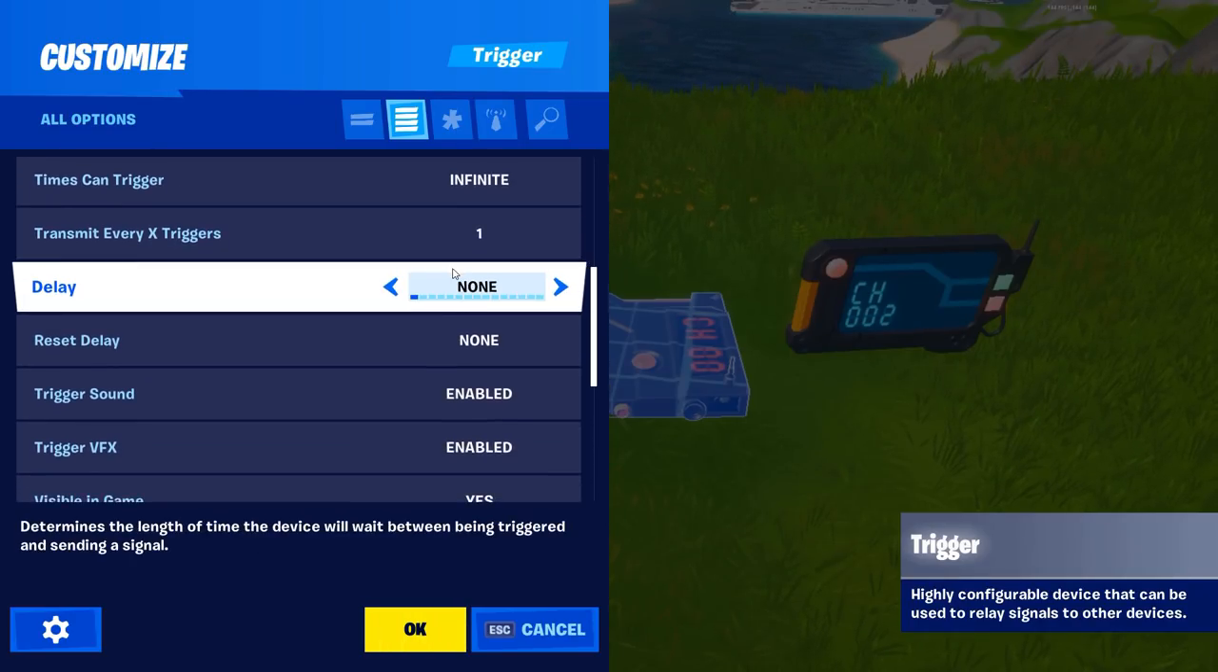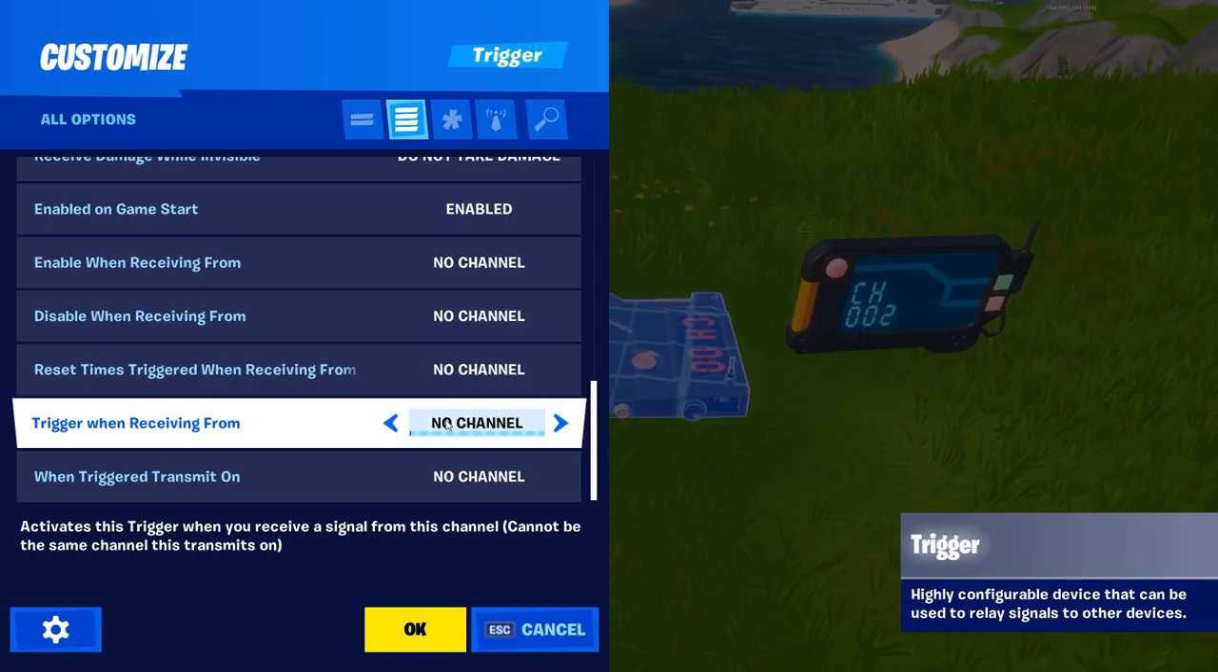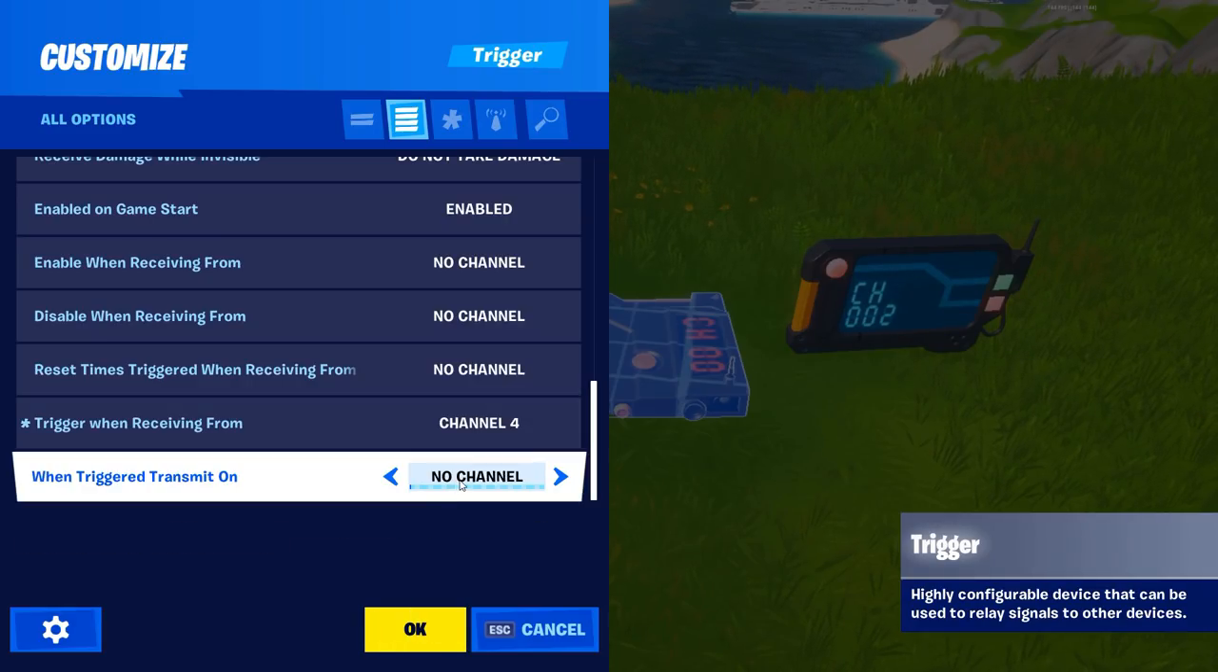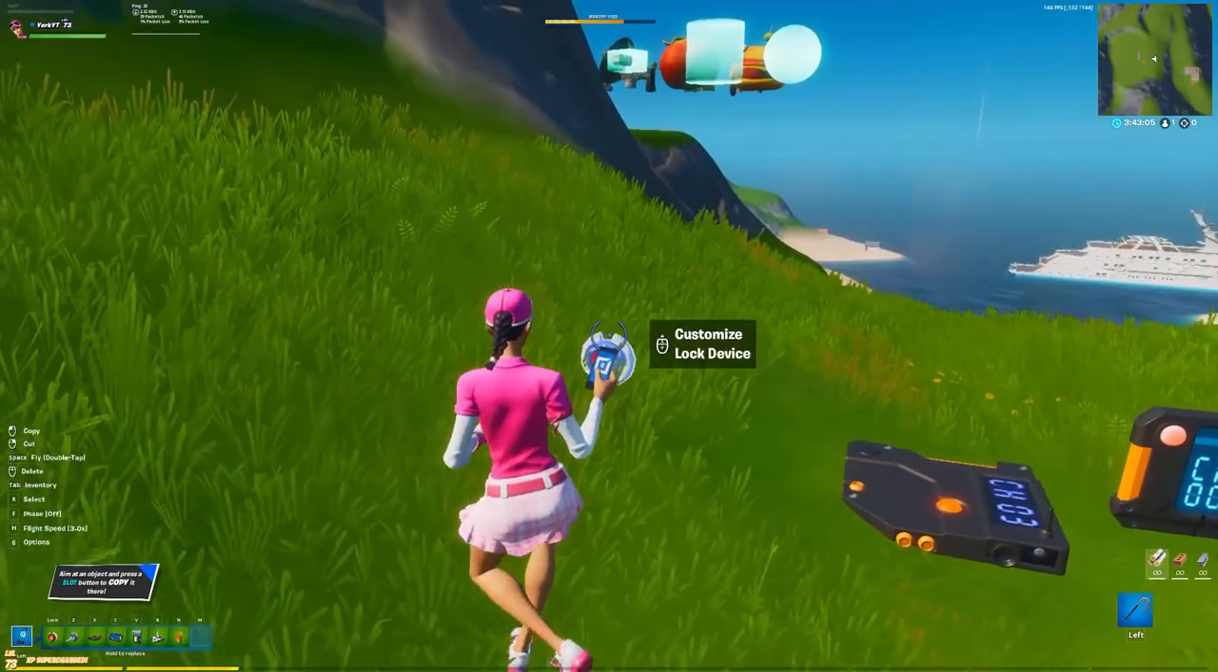Set the delay to 5 seconds, trigger when receiving from channel to channel 4, and when triggered, transmit on channel 3. Finally, the lock device.